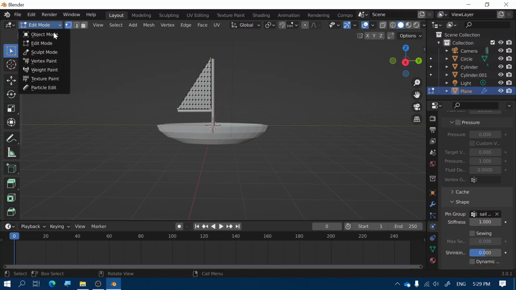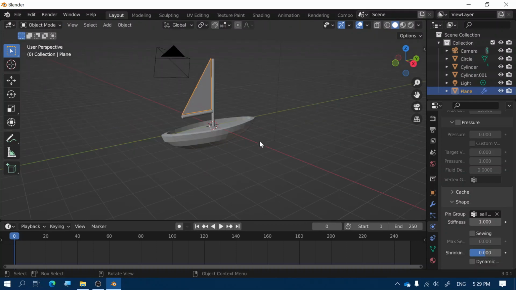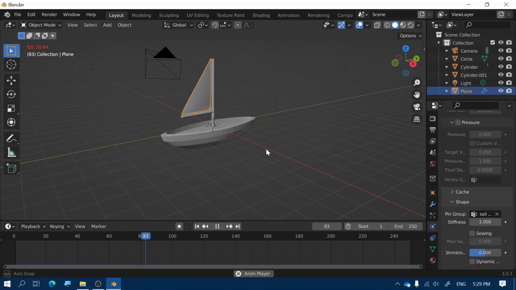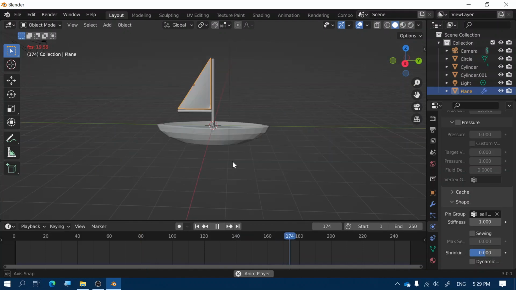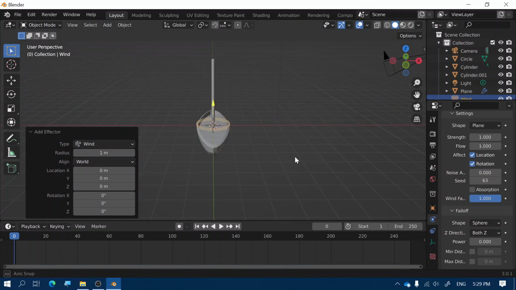Okay, now we can come out of object mode, and if I press space, then you might see that the sail is very slightly bending, not very much, but very slightly it's bending under the weight of the material. Now, we really want the sail to bend a bit more than that, so what I'm going to do is add some wind. We go to add, force field, and then wind, and that will create a wind force field.